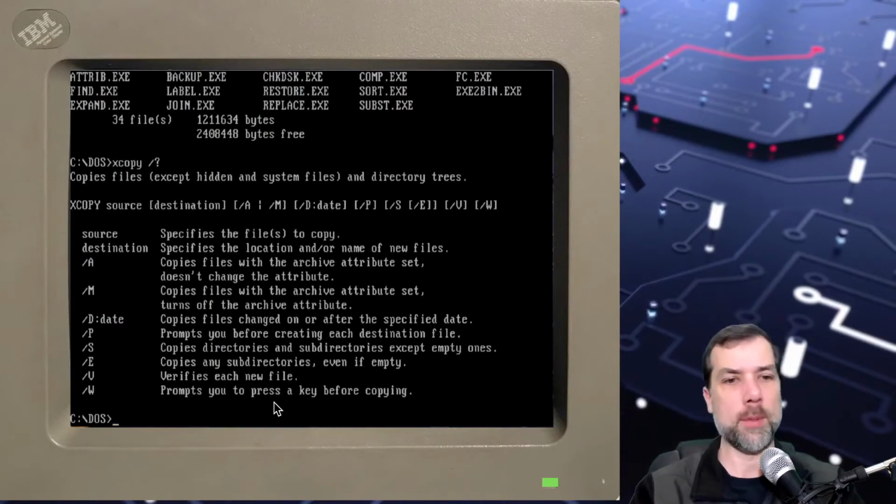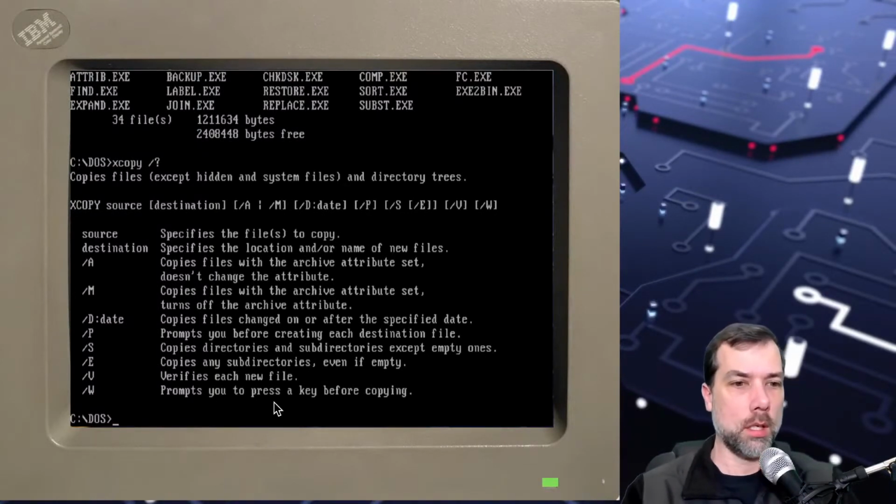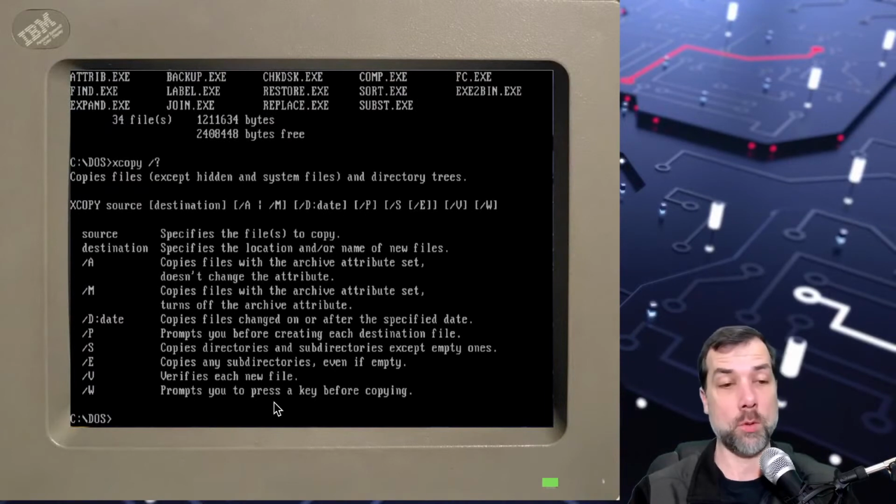So it would copy all the files off your hard disk, and then it would turn off the archive bit to let you know that those files have been archived. Okay. Copies files changed on or after a specified date. That's nice. Prompts before creating each destination file. That can get hairy with large folders. Copies directories and subdirectories except for empty ones. Copies subdirectories even if empty. Verifies each new file. Prompts you to press a key before copying.